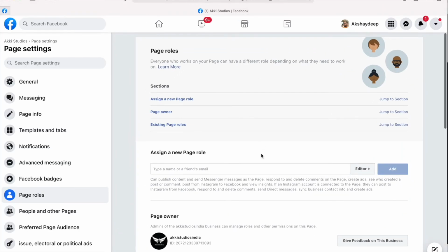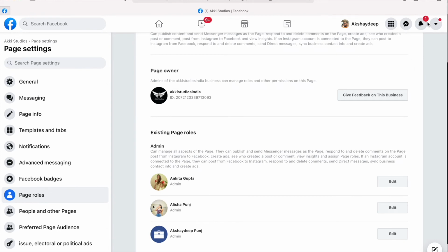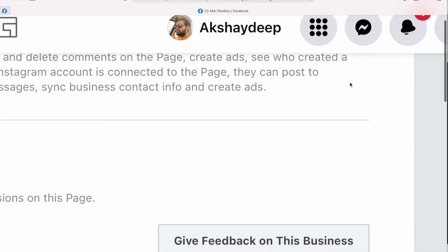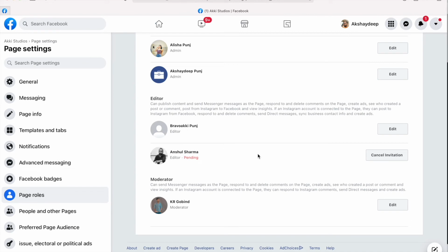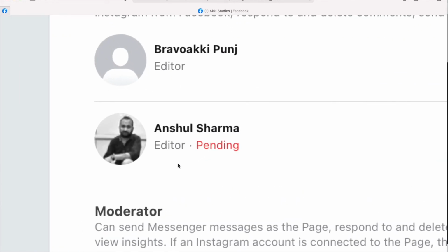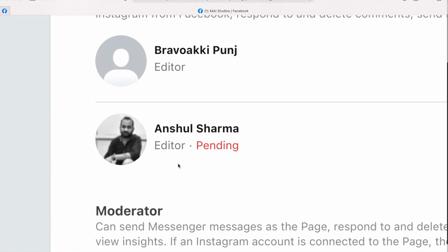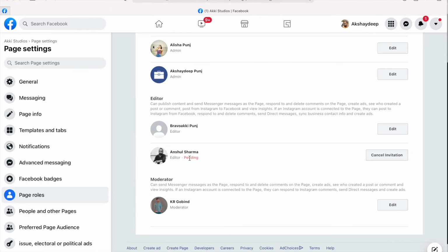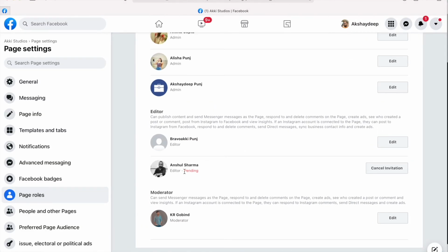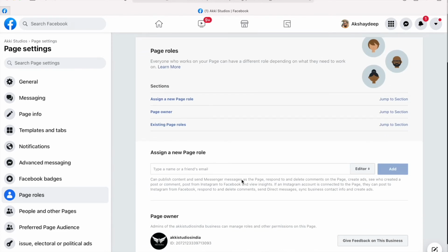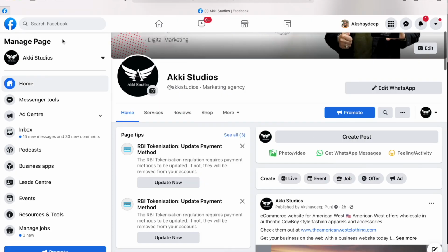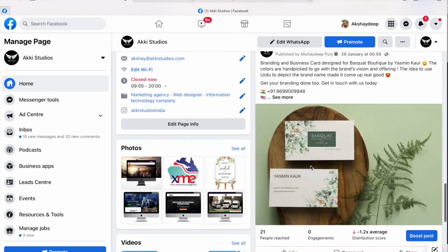That person will receive a request in his notifications over here, where he can go and accept it in his personal account. Until he accepts, it will show as pending in my business page. Once he's accepted it, he'll be on board, and then he'll get access as an editor to do all kinds of different things on my page. For example, manage posts, run advertisement campaigns and whatnot.